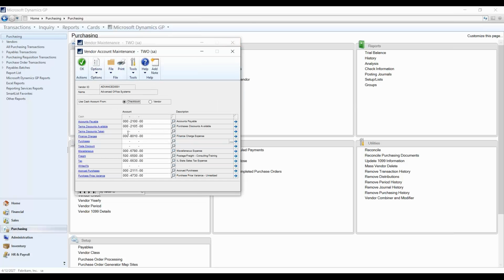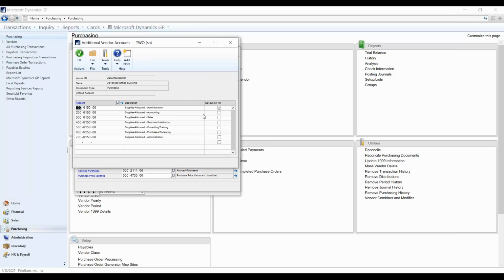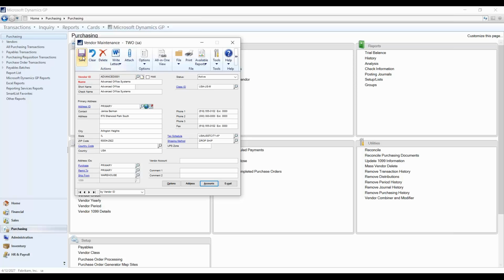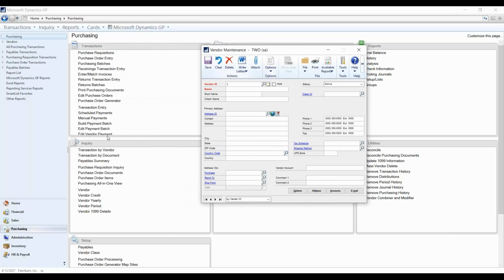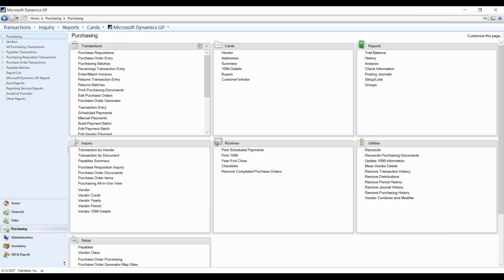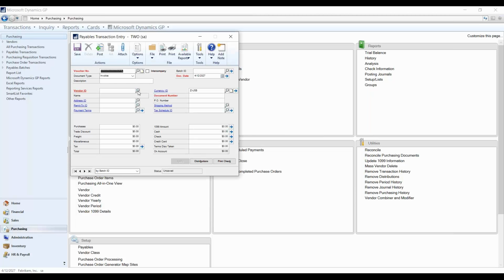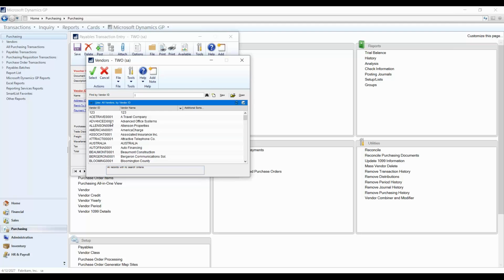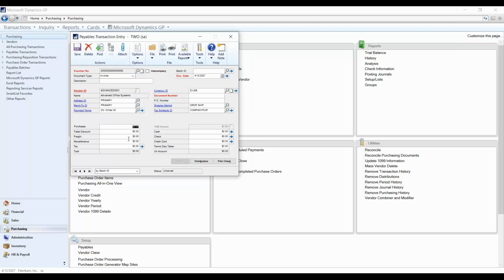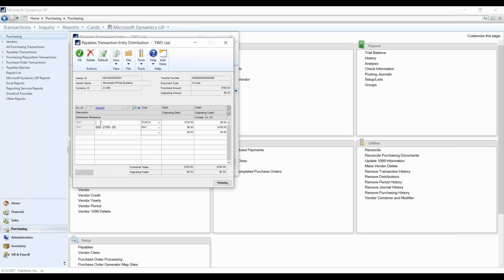So really, all you do is go into your accounts. Instead of putting something here, you can just tap on the three dots. You can make one your default, or you don't have to make any your default. Click OK. Click OK, and I'll click Save. And now I'll go into a transaction and show you how that works. So I'll pick my vendor. I'll just put in something here. I'll put in an invoice number. And then when I go to distributions, there's nothing there.